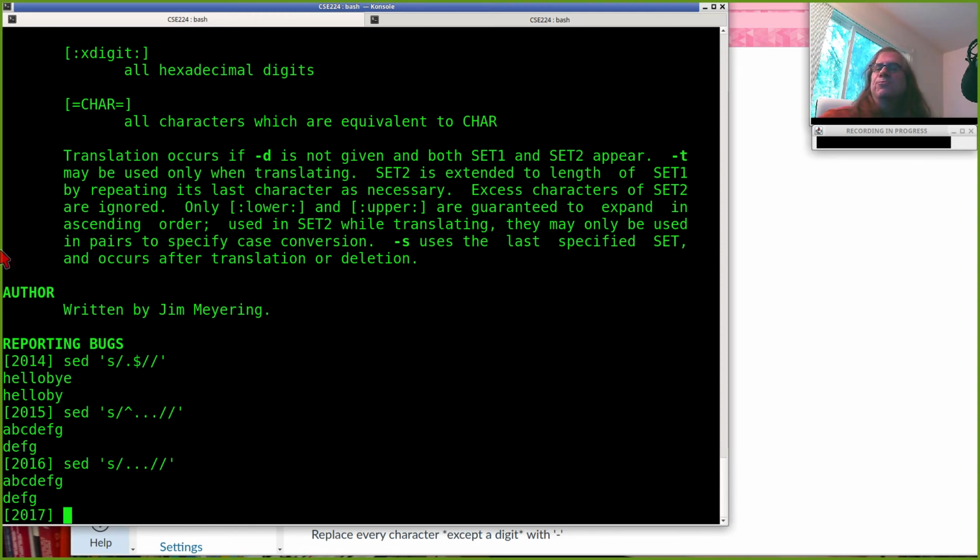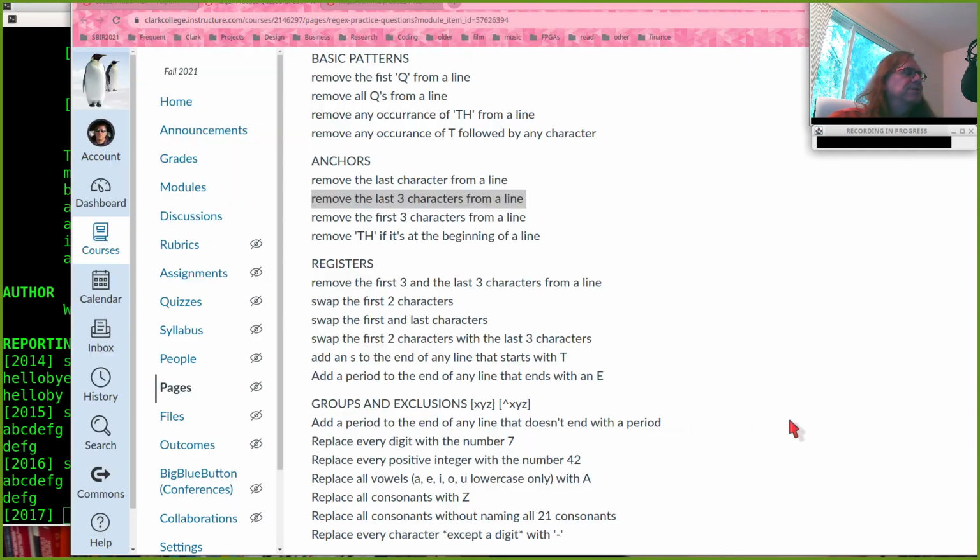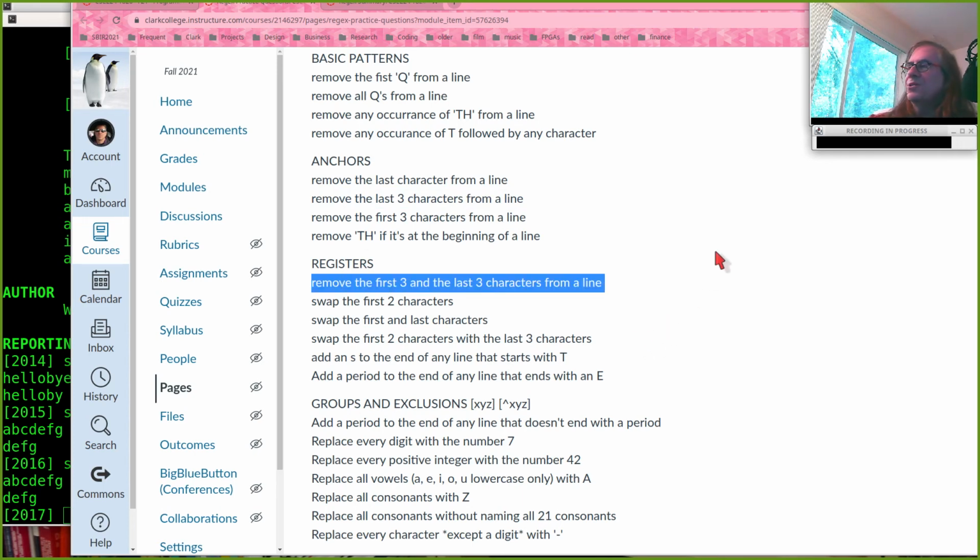All right, so one thing with regular expressions is sometimes it seems relatively easy to do one thing, and then to do something slightly different is a whole lot more complex. And so what if we wanted to remove the first three and the last three characters from a line with a single sed statement?